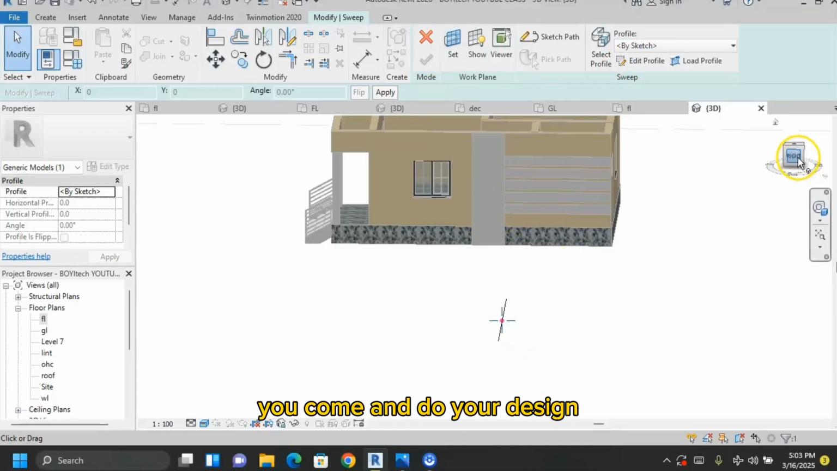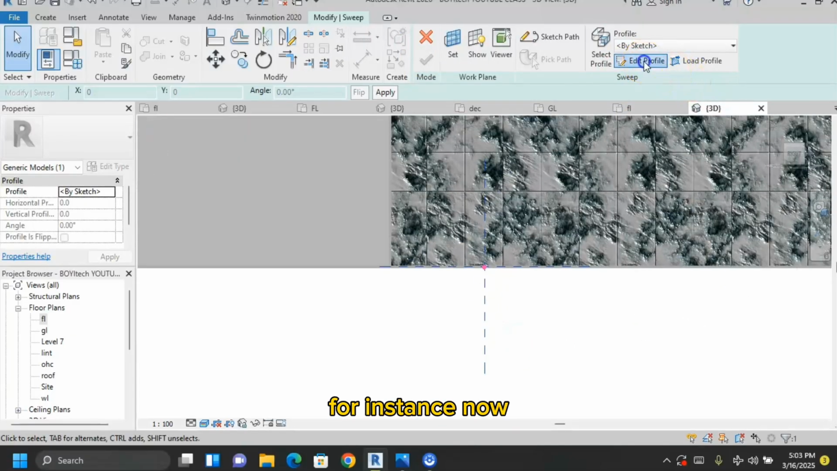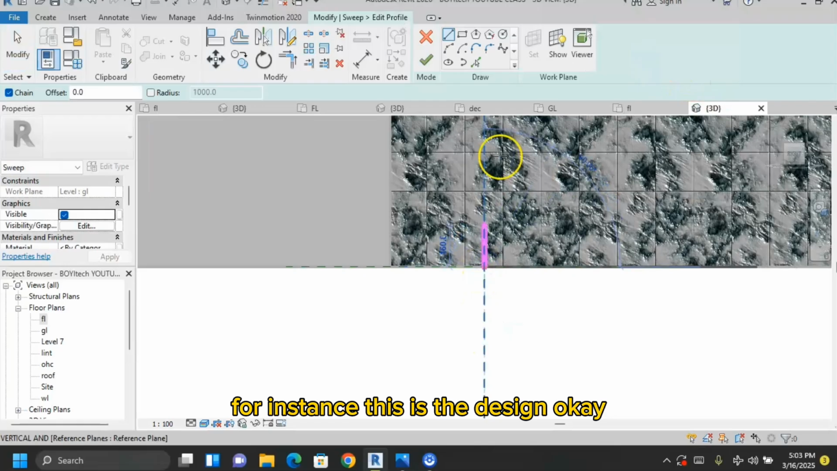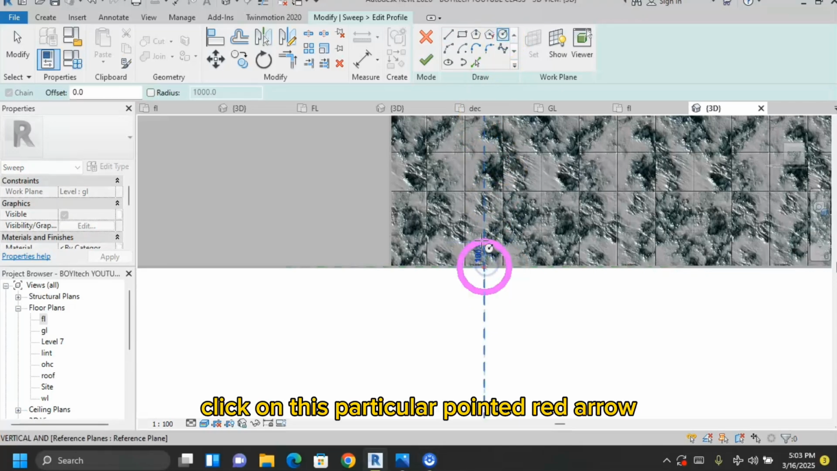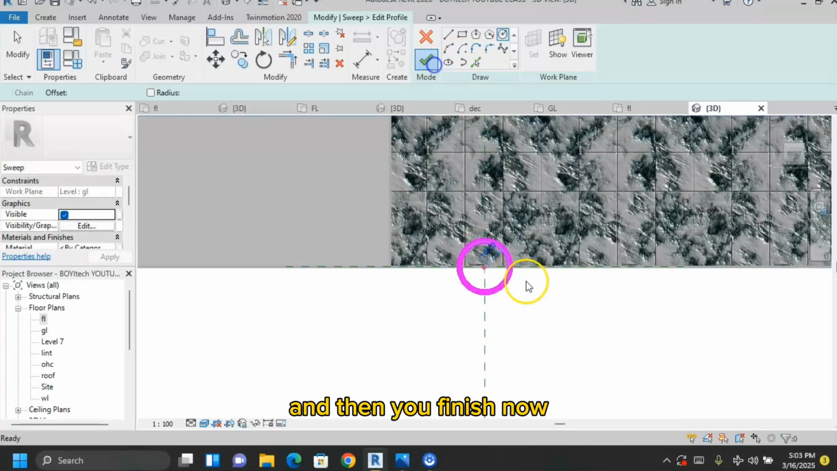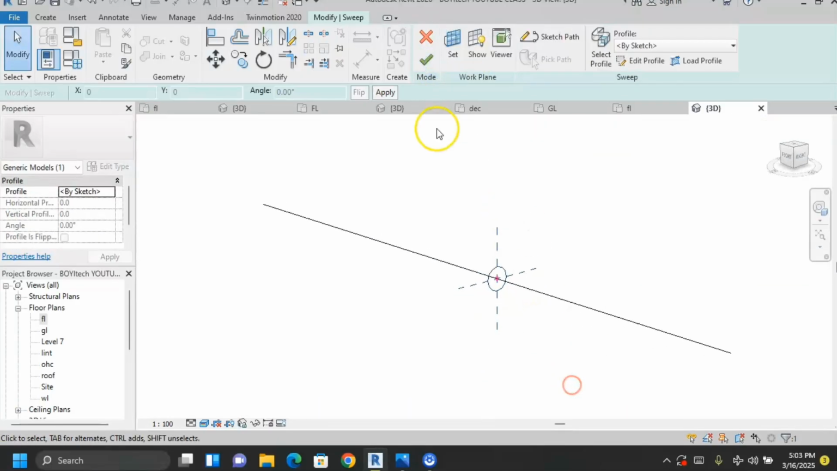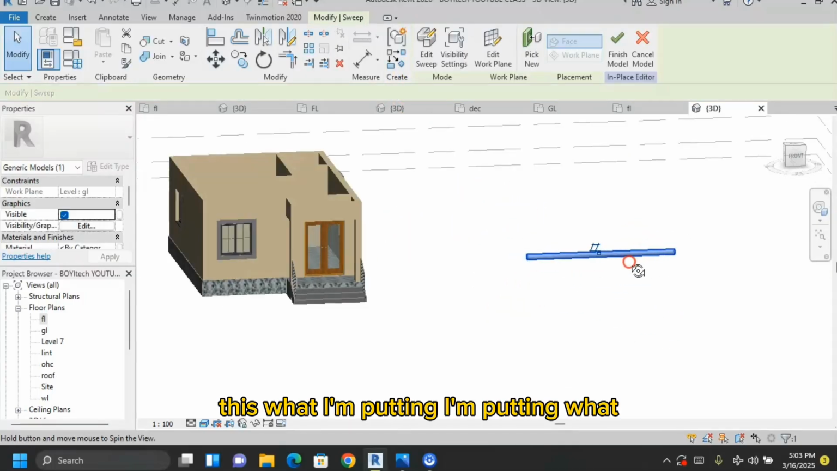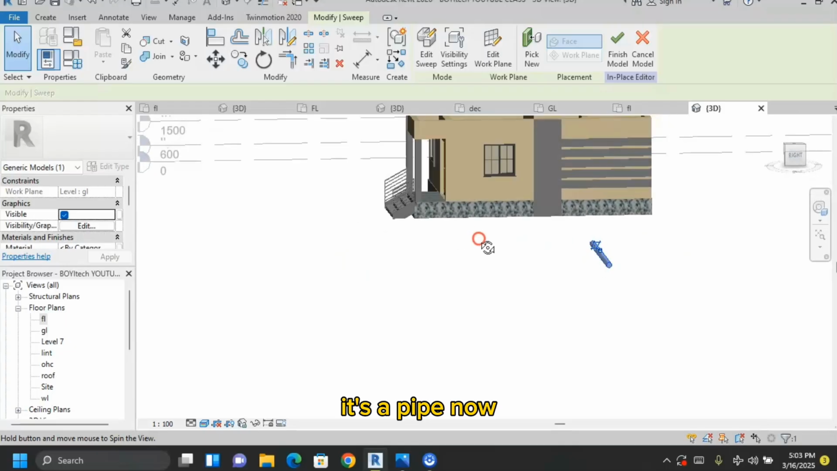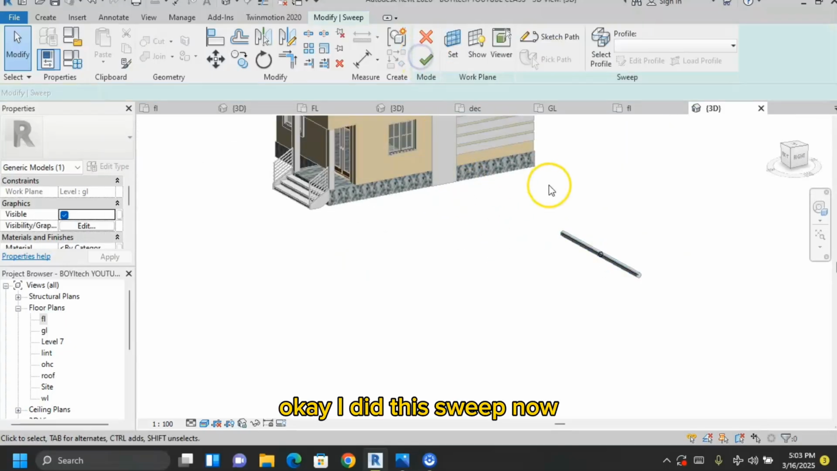you come and do your design. For instance, this is the design. Let me use this circle. Click on this particular pointed red arrow and then you finish. For instance, see, this is what I'm creating. It's a pipe, a secondary pipe. This is sweep.